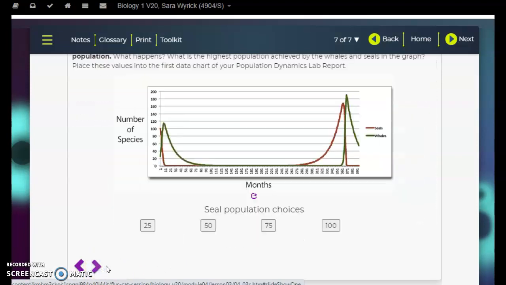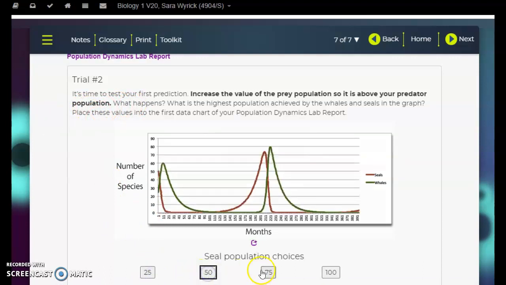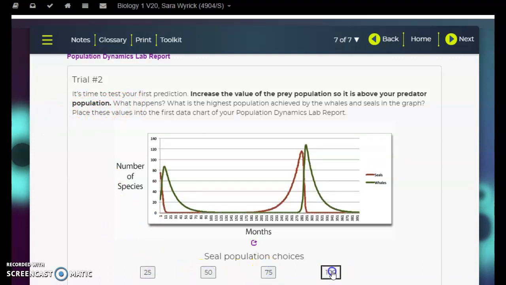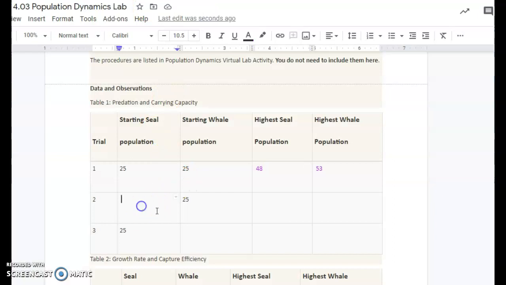So then I'm going to go on and look here. Now I have to make a change. It says increase the value of the prey population so it is above your predator population. Remember, they both started out at 25, so you can manipulate this however you want to. You could pick 50, you could pick 75, you can pick 100. You choose. Whatever you choose, you are going to record in your data table. What number did you pick here?